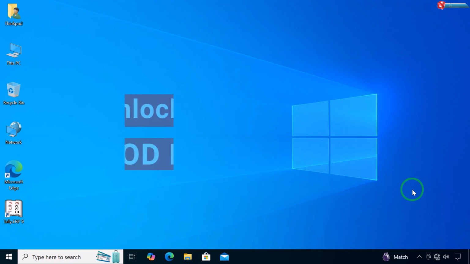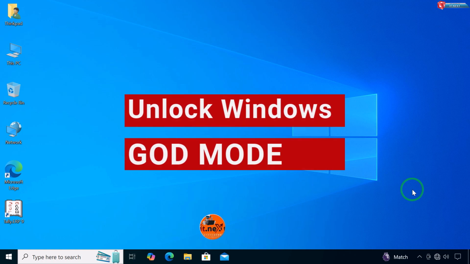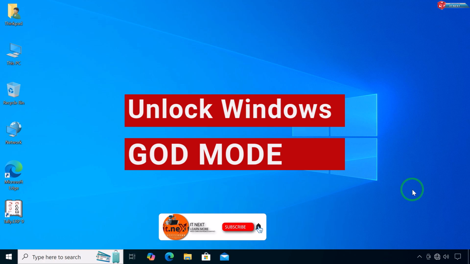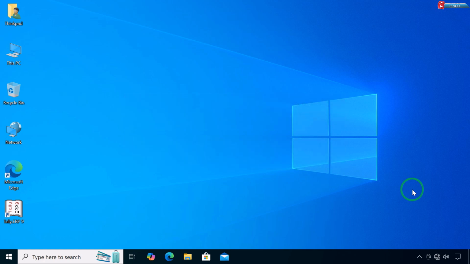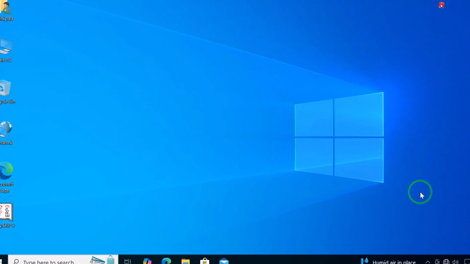Today, I'm going to show you how to unlock Windows God Mode, a powerful hidden feature in Windows 10 and Windows 11. It gives you access to over 200 plus system settings in one place. Let's dive right in. God Mode is a special folder in Windows that gives you quick access to advanced settings, all in one powerful control panel.